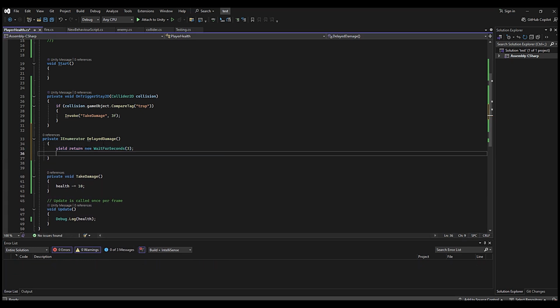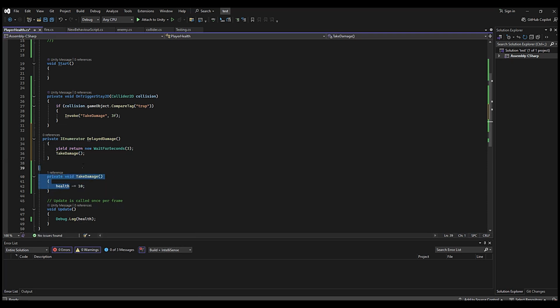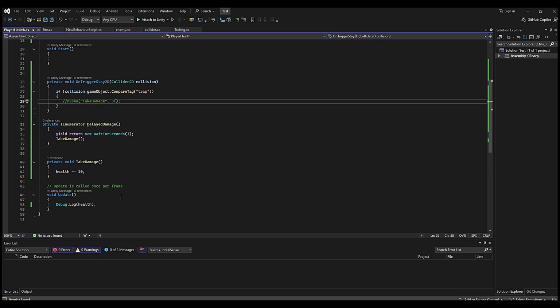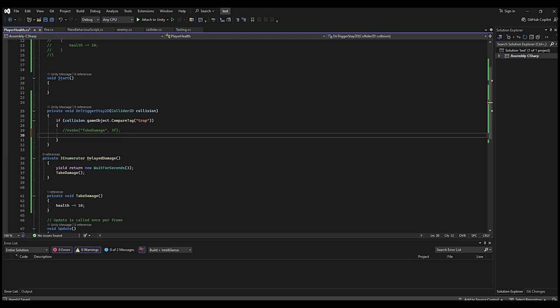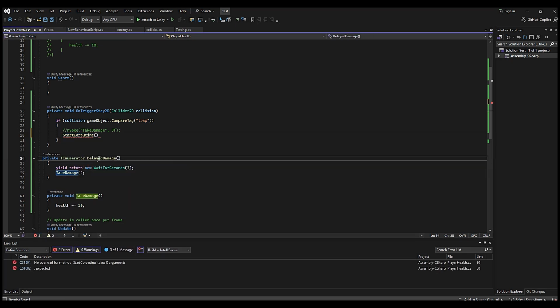For example, WaitForSeconds for 3 seconds. So yes, it's WaitFor. So what to do after 3 seconds? You can say health minus 10, or you can directly call this function. You can say either this line of code, bring it here, or just call this function. After 3 seconds, it calls it here. Then you have to call it somewhere. You can put it in the Update method, or you want that only if it triggers, if it collides with the trap. Then you can say StartCoroutine, then the name of the method that you had.